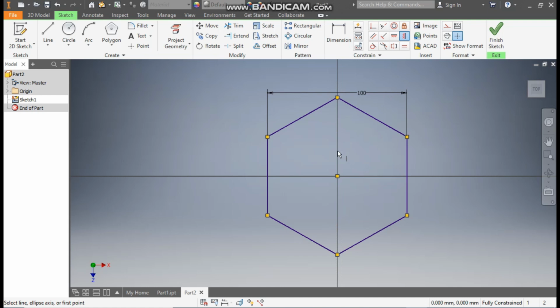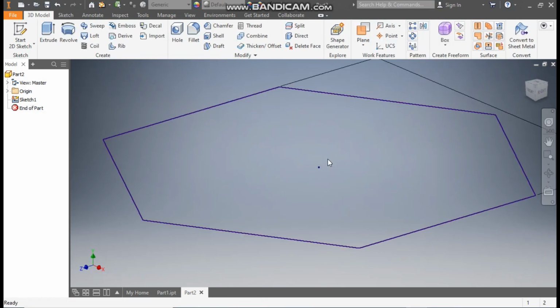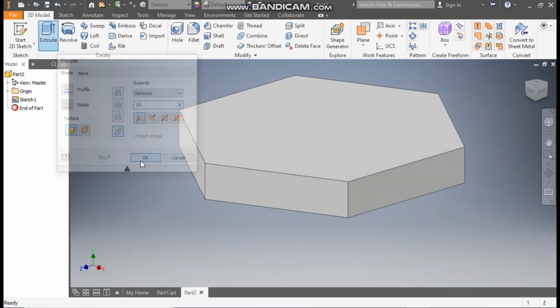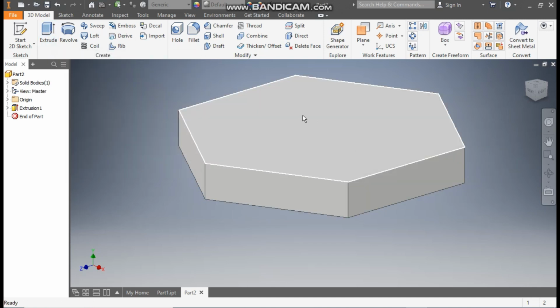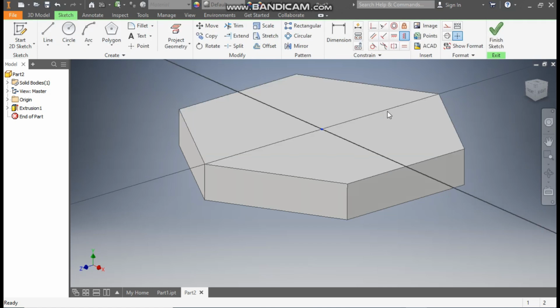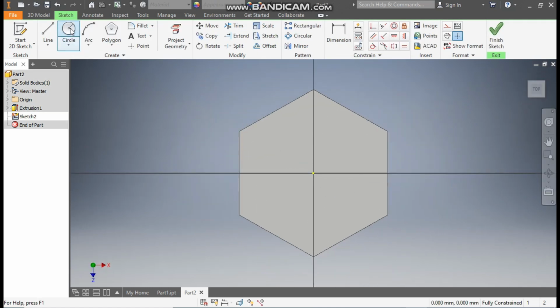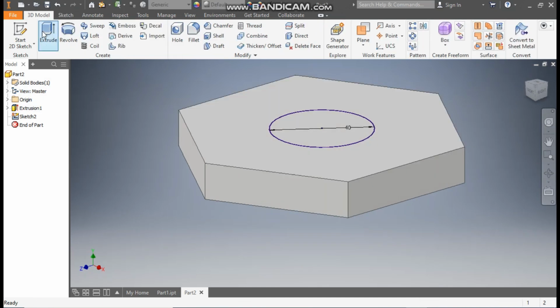Okay. Now finish sketch and take extrude. Take 15 mm and press OK. Now select this top face, go to create sketch, rotate the view. Here take the circle command. From the center point, make a circle of diameter 40. Okay. Now finish sketch. Take extrude.